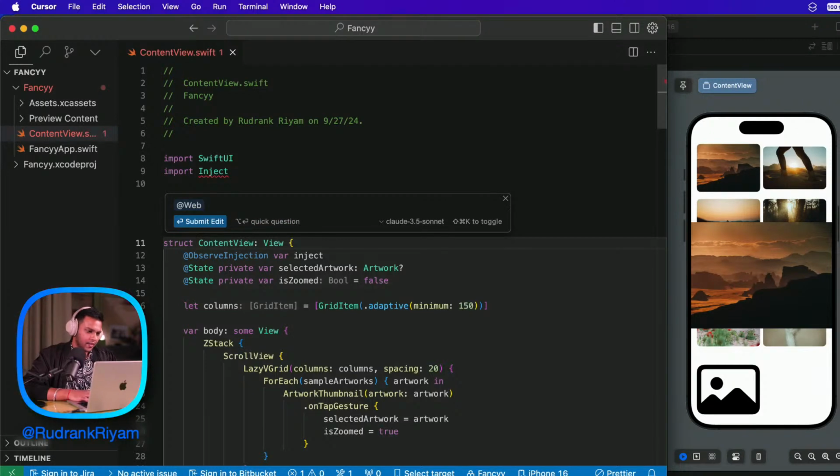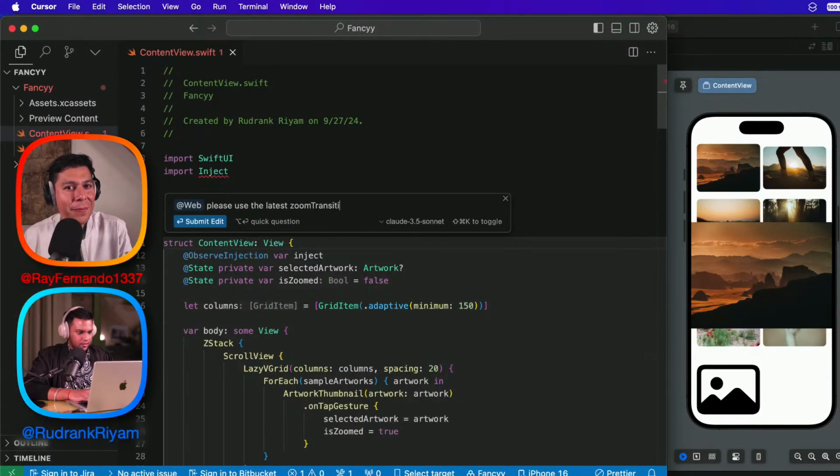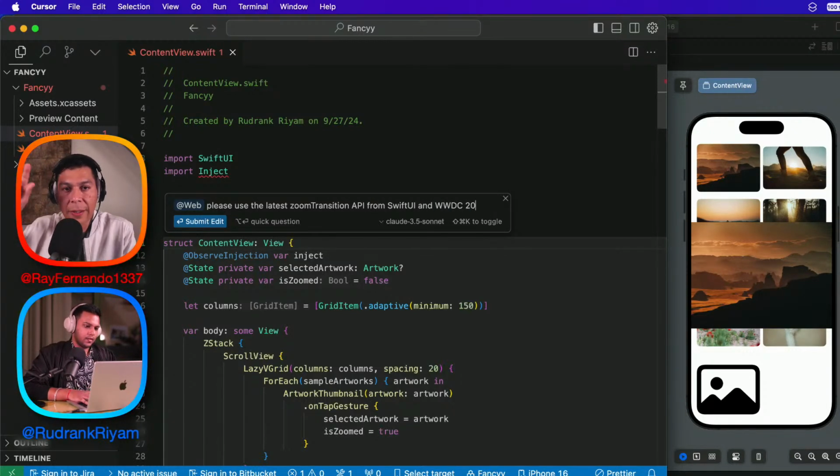And then I would just say, please use the latest Zoom transition API from SwiftUI, and if you have the transition name, whatever the name is in camel case, that helps guide the model to use it and stay. I don't remember the name, so I'm just hoping that it can find it on the web. Let's go.